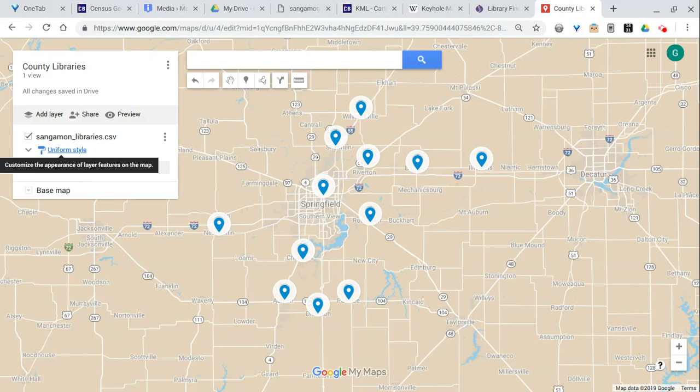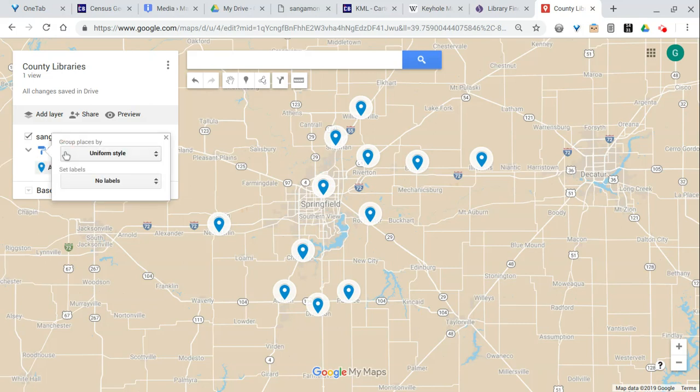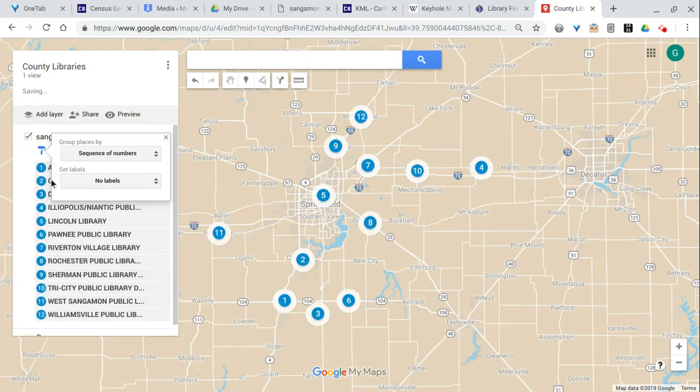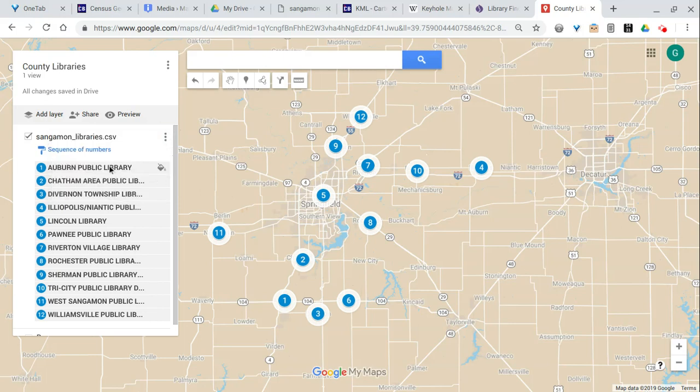We can actually use the color of the push pins to visualize data from our spreadsheet. So let's see how that looks. Uniform style means that we're making every push pin look the same in this layer. But we have other options here. We can go ahead and number each of the libraries. Let's take a look and see what that looks like. Each library shows up in alphabetical order here with a corresponding number, and you can find the corresponding number on the map here.